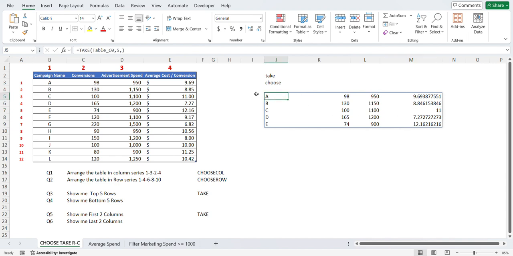As simple as that. I believe most of you have seen this TAKE function for the first time, so let me know what other videos we can do to help you guys. Let's move on to the next topic: how to select the bottom 5 rows.